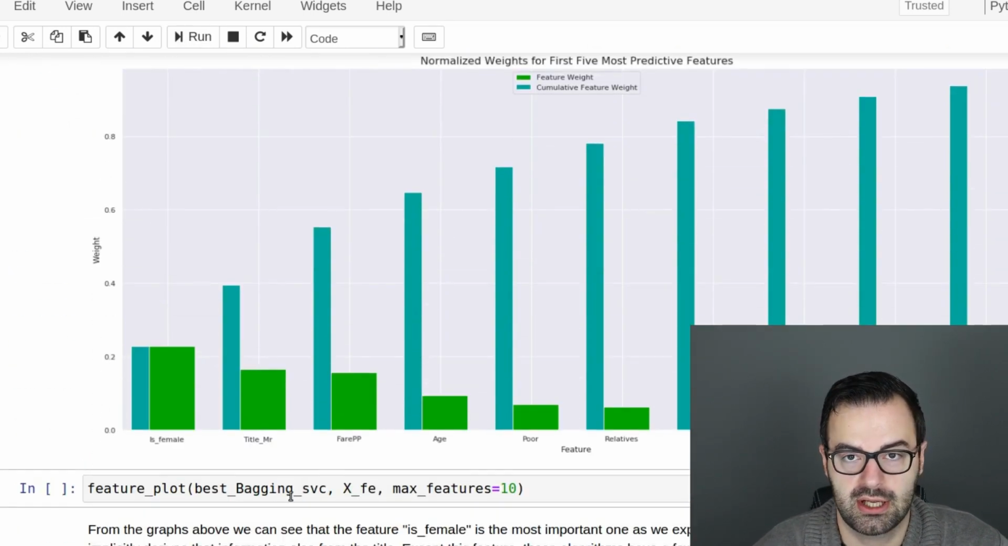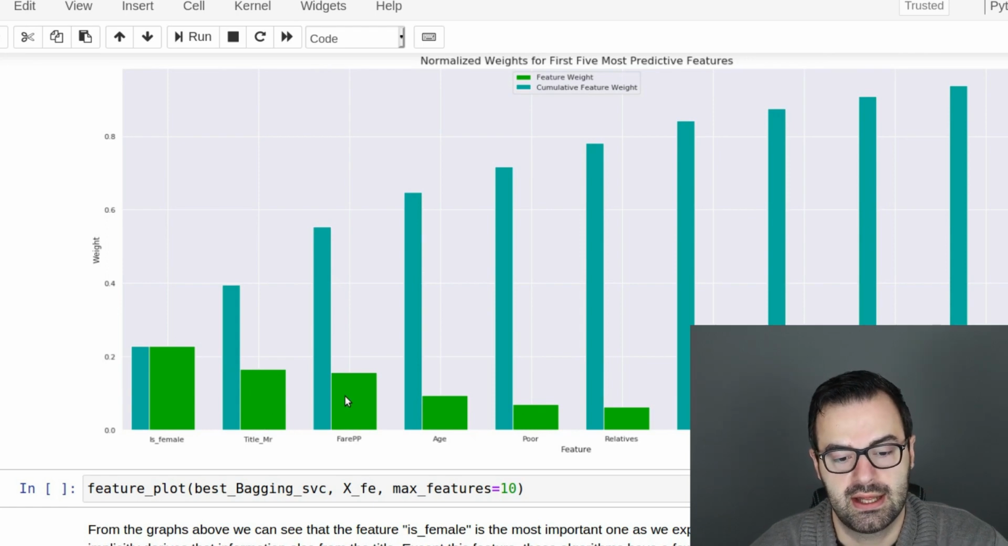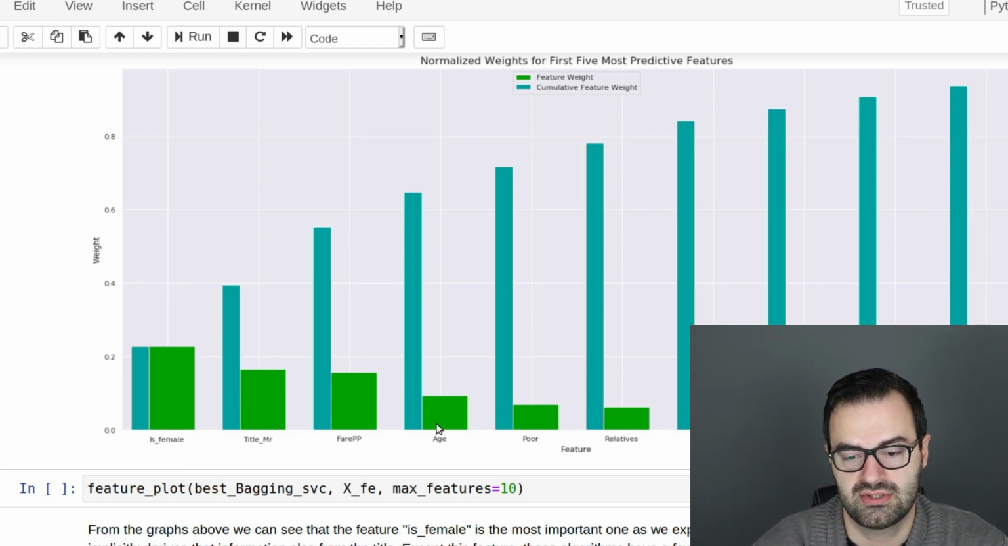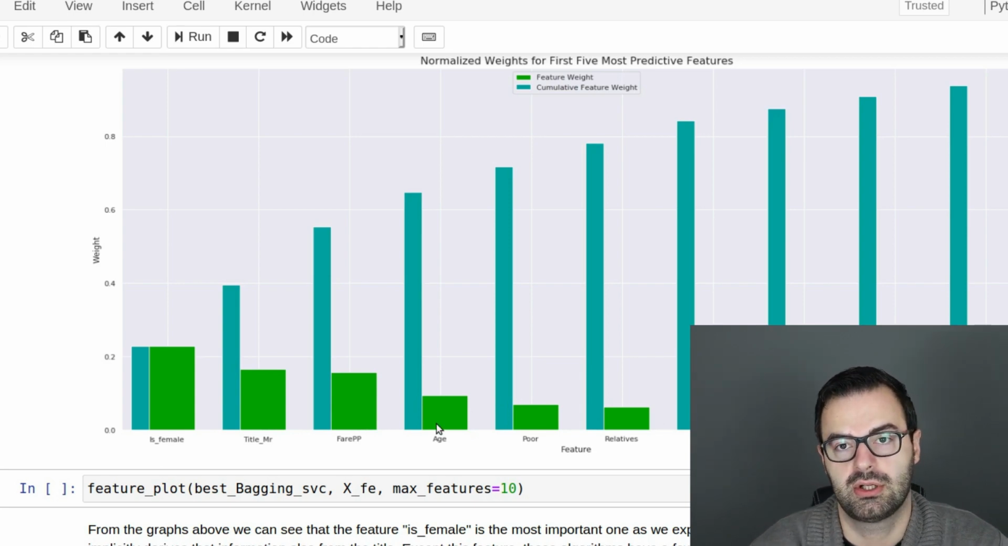Then it's time to see the best bagging classifier using the decision tree. Here again, consistent, we can see that it checks whether the person is a woman, then the title Mr., again like we saw for the gradient boosting classifier. Again fare per person, the age, whether the person is poor, relatives, and so on.